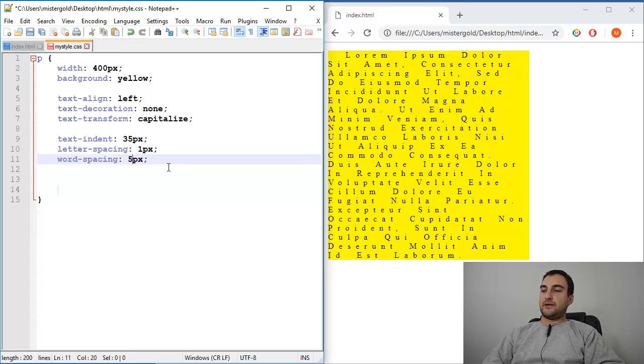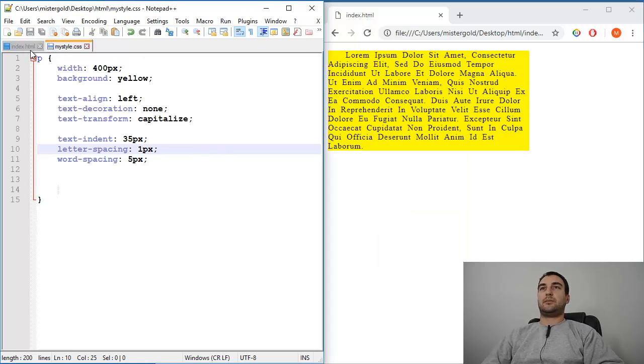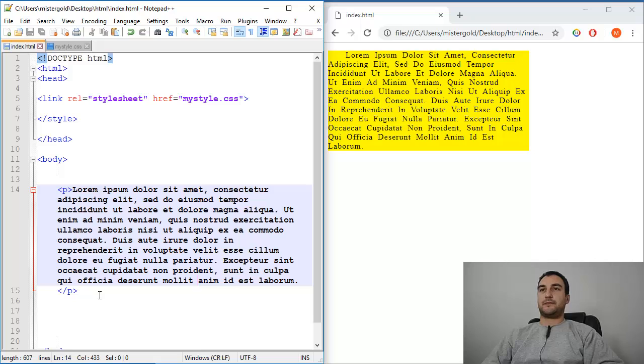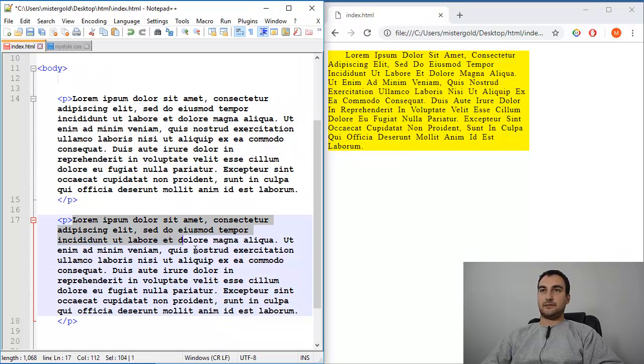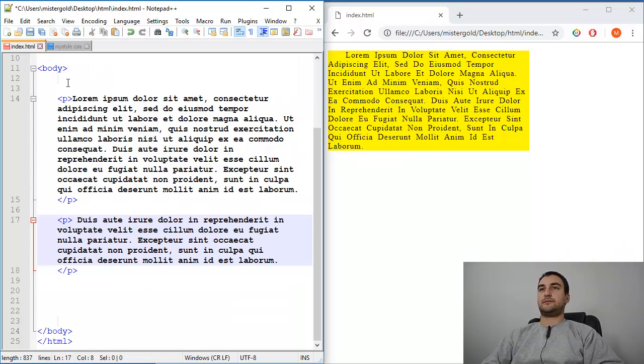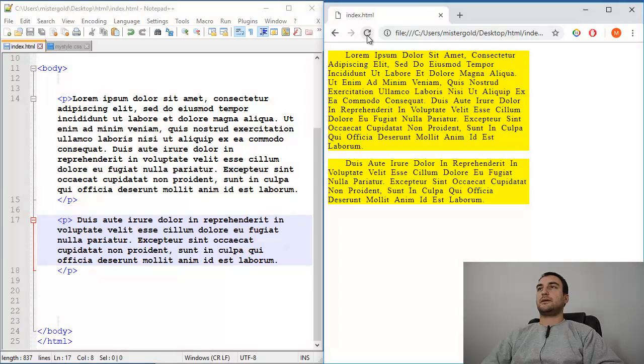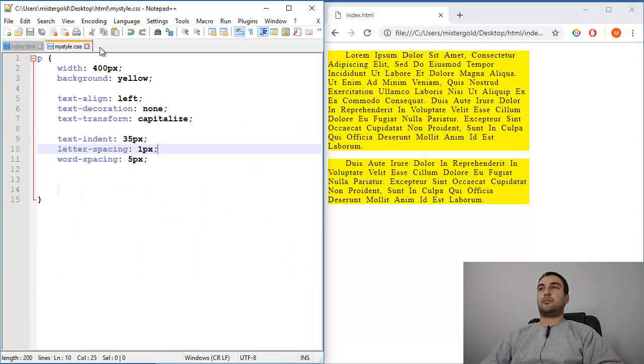1 pixel and 5 pixels. Of course, these changes are automatically applied. For example, let's create yet another paragraph. Nothing fancy, nothing complicated, nothing big. See, automatically applied. Really simple and good stuff.